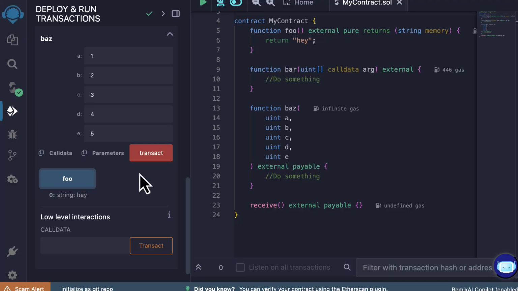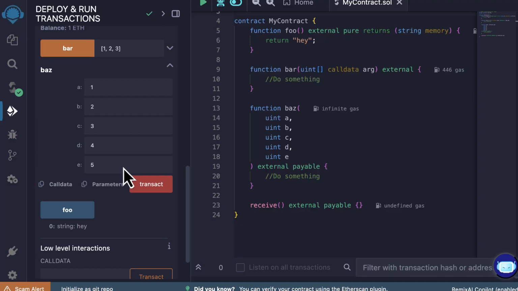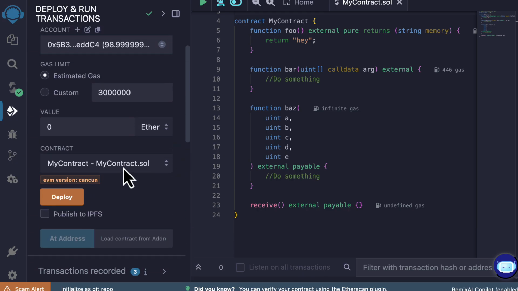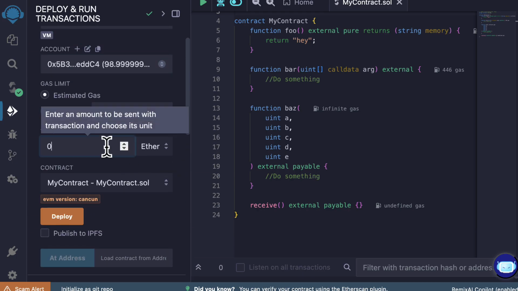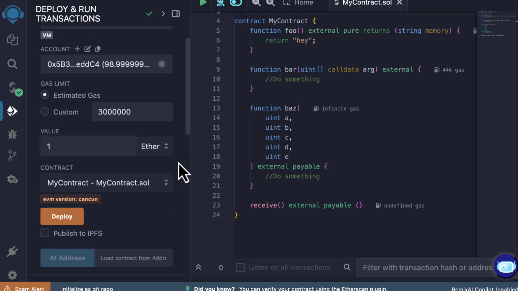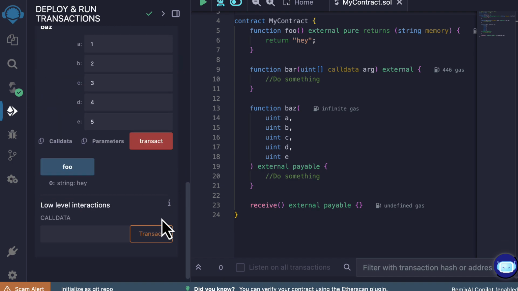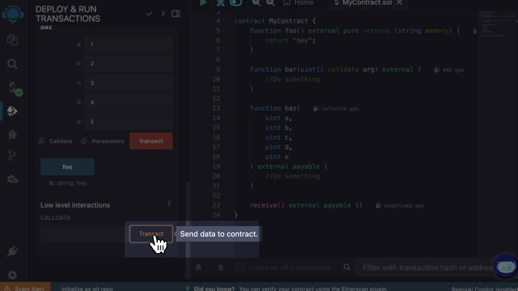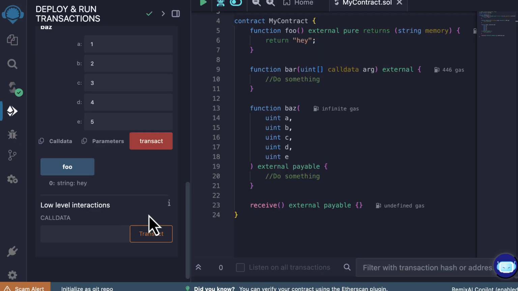Next, we specify how much ether to send. For that, we scroll up to the value field and we input the ether value here. Before sending this transaction, be aware that you have to respect the rules about fallback and receive functions. If you don't, Remixd will give you a warning. Next, we scroll down to the low-level transaction button and we click on it. And that's it, our transaction was sent.